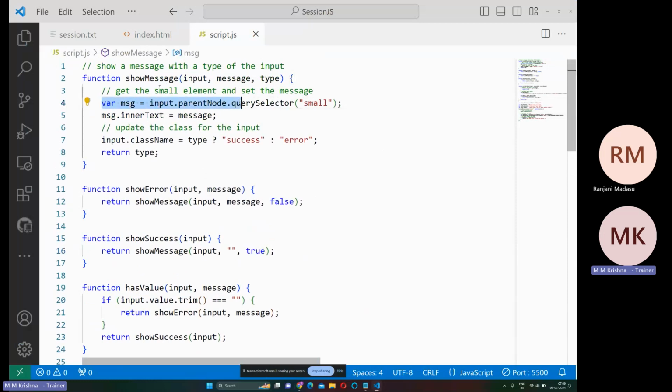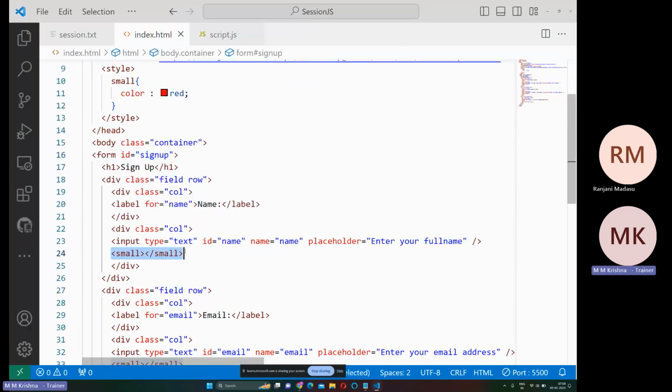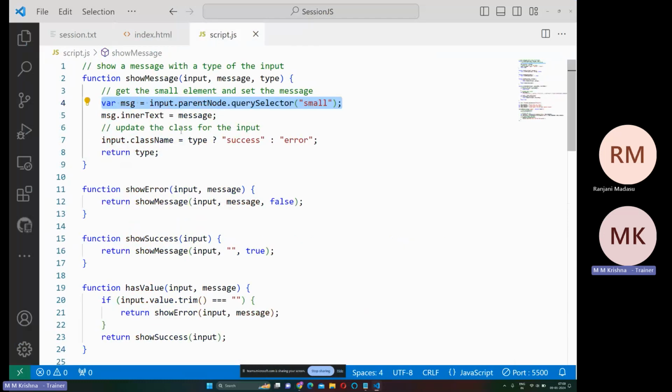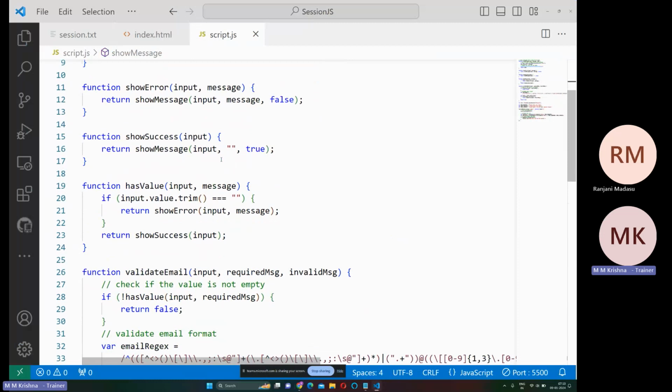If you are having the query selector with the small, this is nothing but the field we are getting over there, and we are binding that error message to that. So I'm putting some inner text with the message, and I'm making use of the class name. Just by using input dot class name, type equals success or error, it will be returning the type. So based on that, I'm splitting those concerns into simple parts.